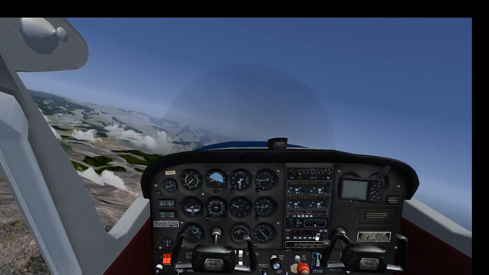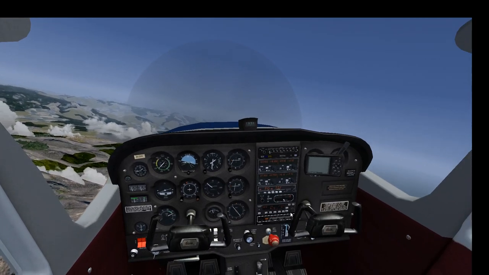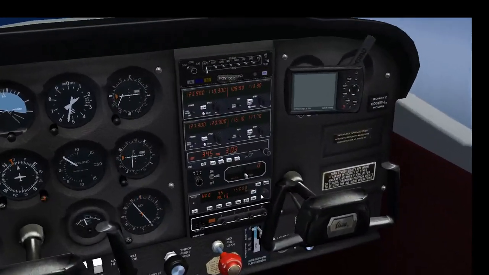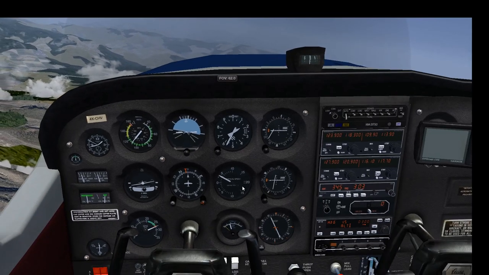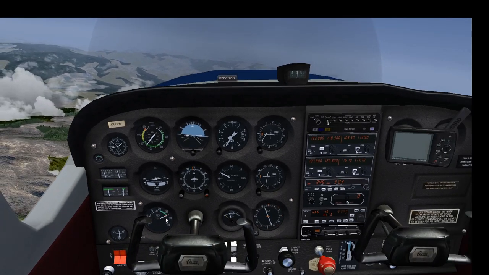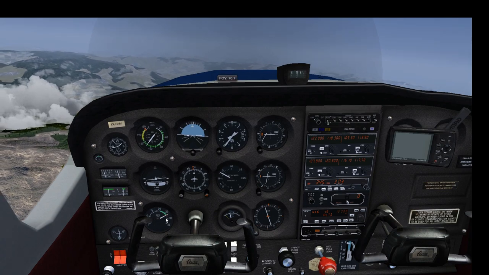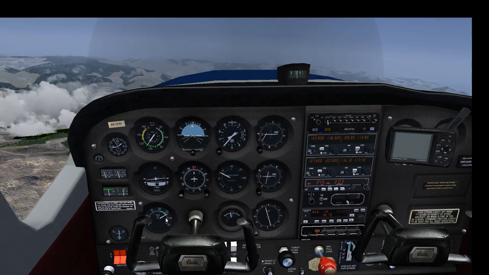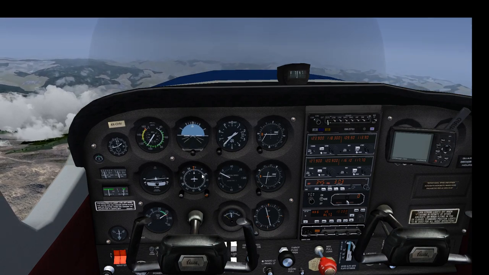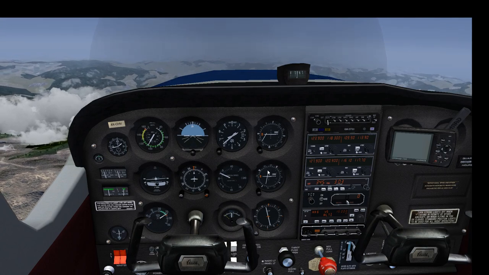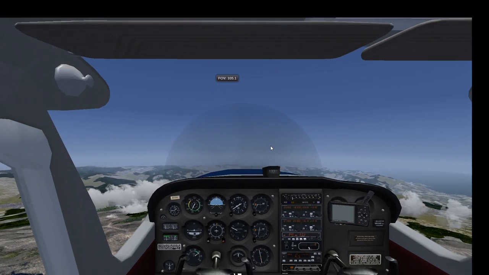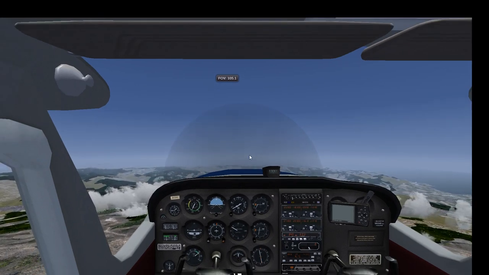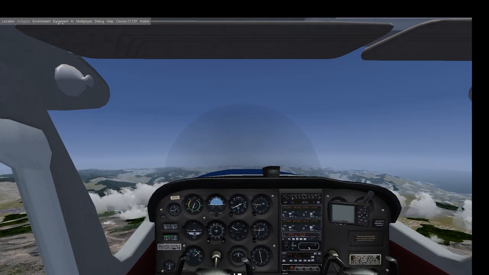Let's say the 300. Yeah, 300 is okay. Engine is a little bit overloaded. A little bit leaner mixture. Good. And now we want to find this second volcano that has been displayed in the volcano menu. It's the Stromboli. So, let's have a look at the map.